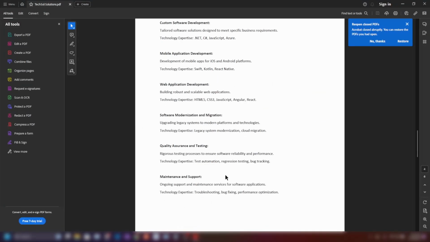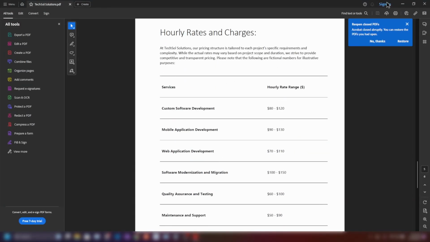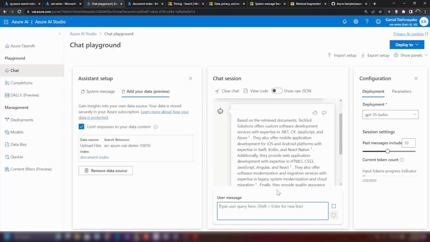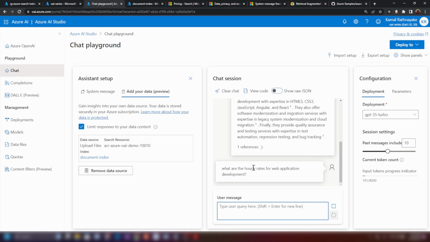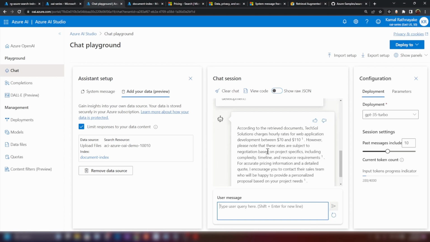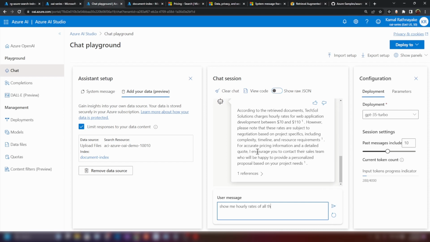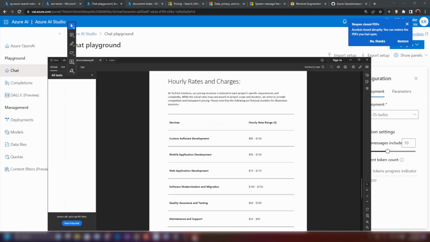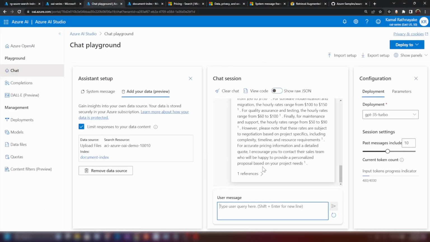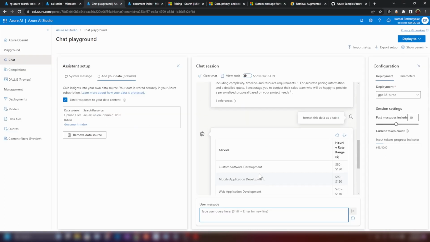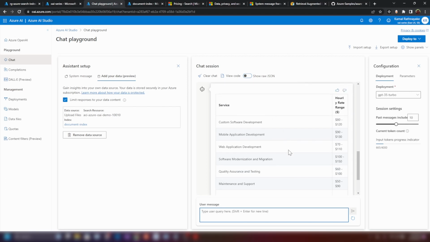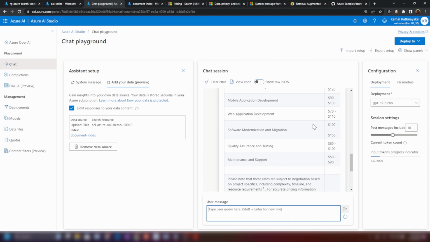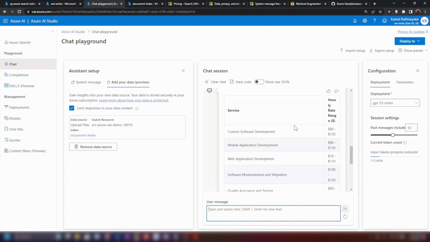Now let me ask one more question. Let's ask something like this. What are the hourly rates for web application development? Yeah, it understands the document well. And now it's giving me hourly rates of all the services that they're offering here. And we can ask it to format as a table as well. Yeah, as you can see, it can format the data as well and it can present it, so it understands the structure of it. This feature works well, except there were some glitches here and there, and I believe that is because this feature is still in preview.